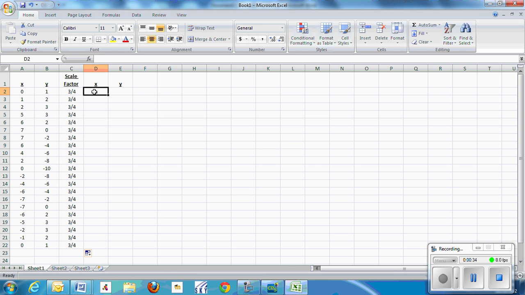To calculate the new x-coordinate, you click on equal. The original x-coordinate times the scale factor will give you the new x-coordinate. Likewise, for the y-coordinate, you do equal, click on the y times, click on the scale factor, hit enter. You can highlight the coordinates and click and drag it all the way down.